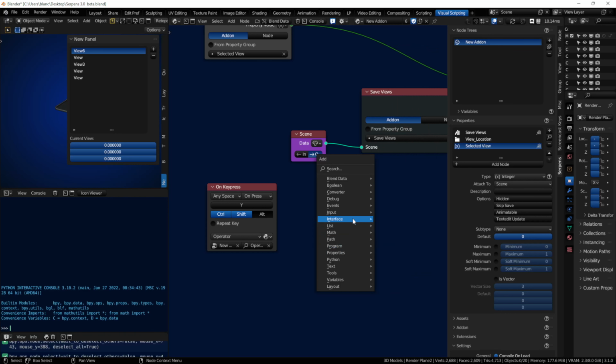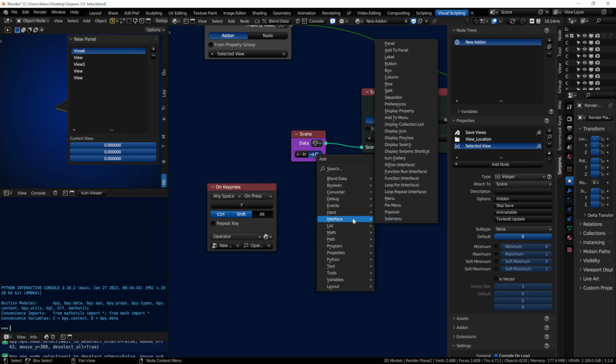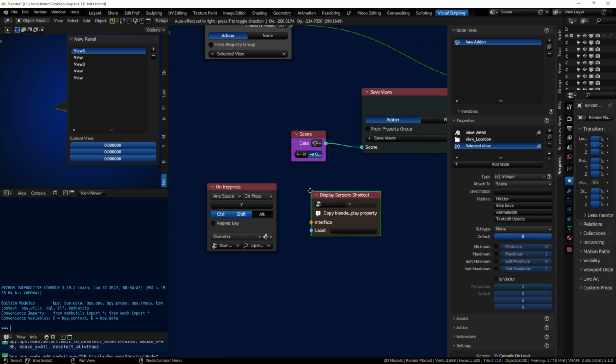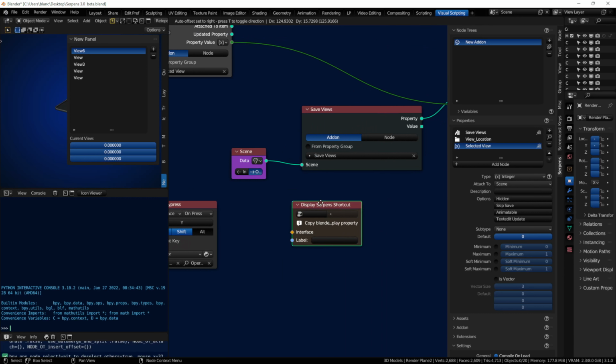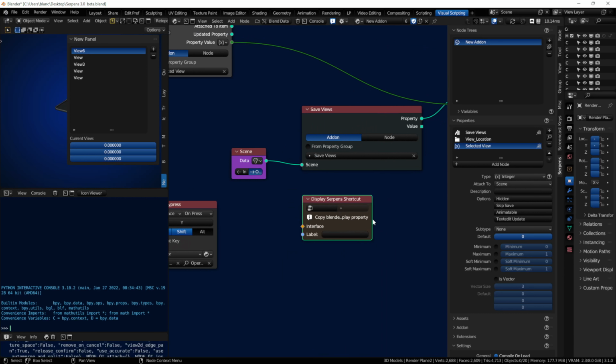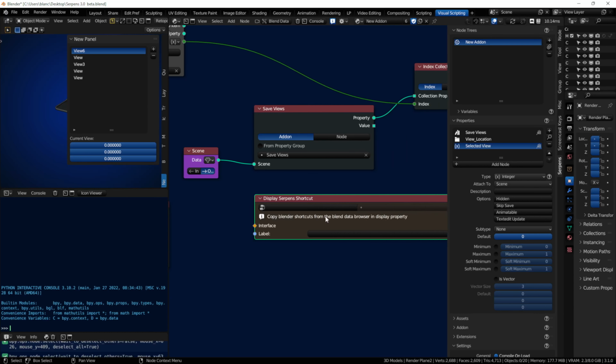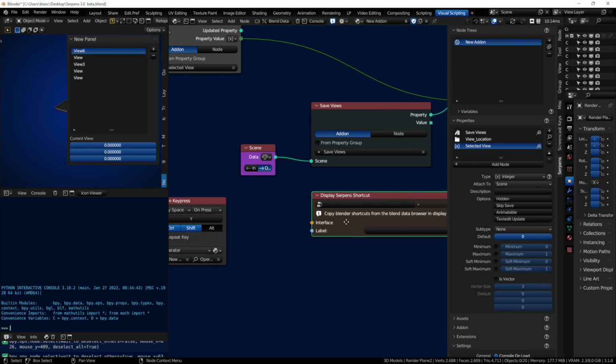Yeah, so sorry, Serpens shortcut. Is it display? Yeah, it's under interface, display Serpens shortcut, a bit below that. There we go. All right, display Serpens shortcut. Copy Blender shortcuts from the Blend data browser in the display property.